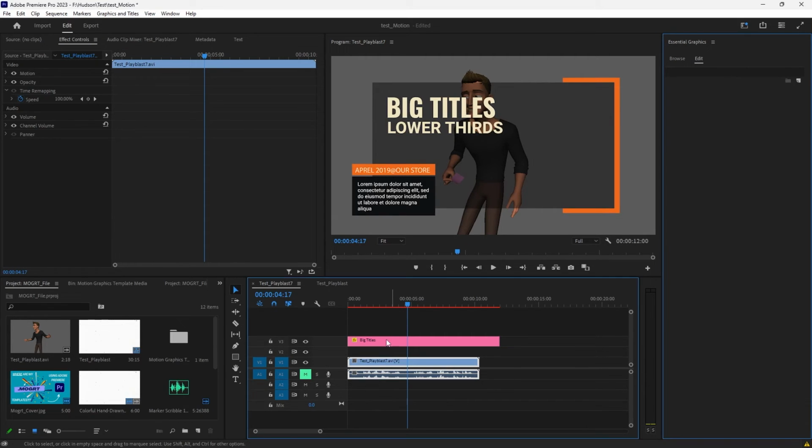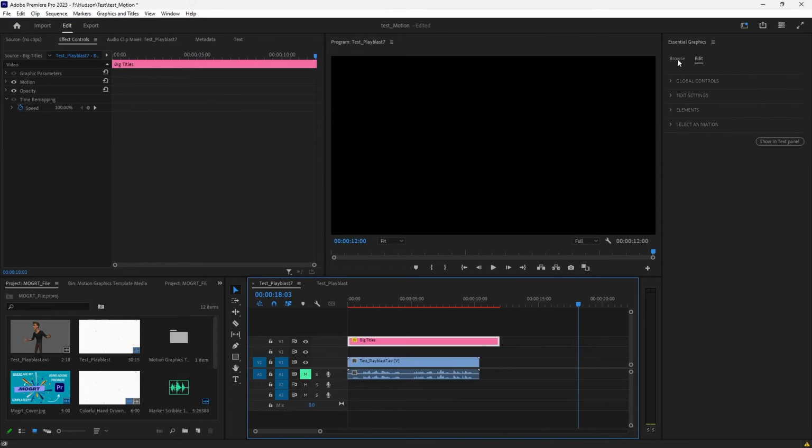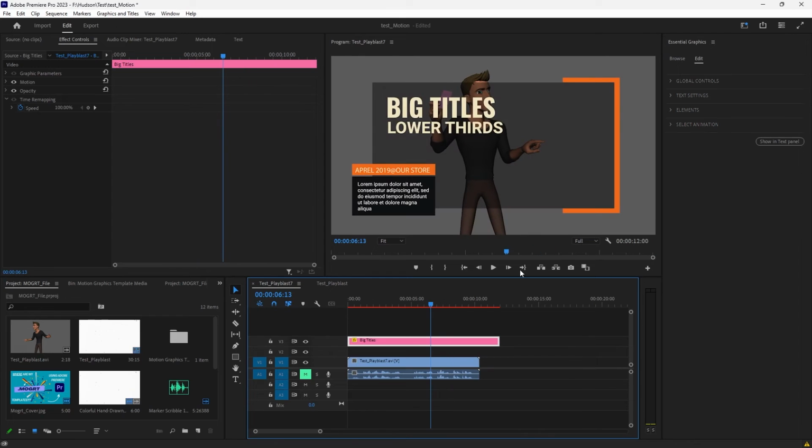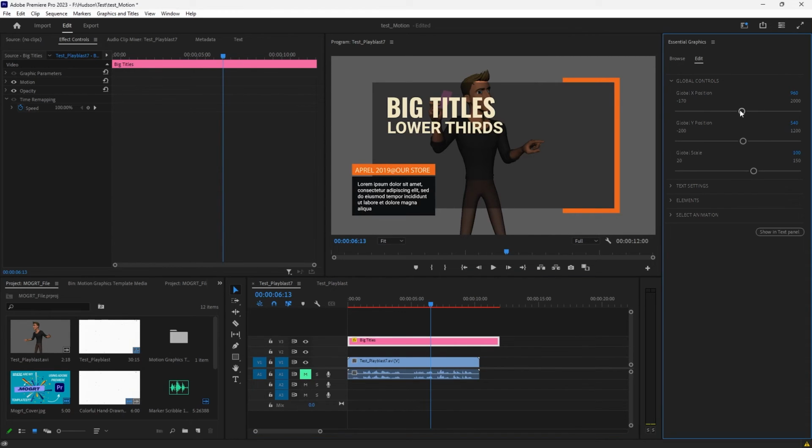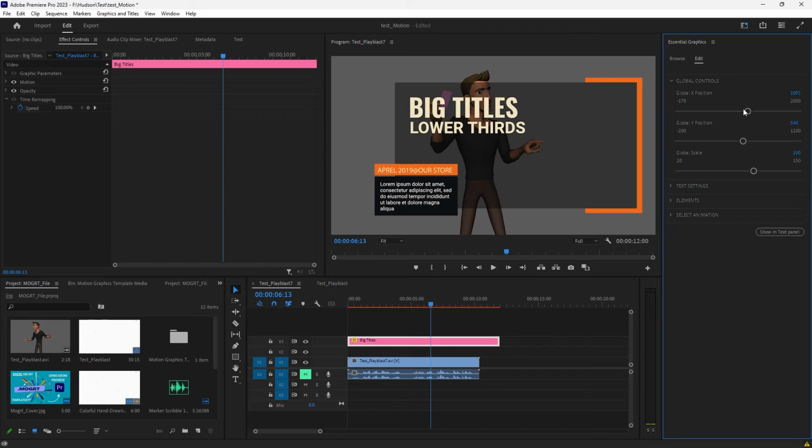Make sure that your motion graphic is selected. And mine, for some reason, is taking a second. There we are. And then you can do global controls that will control the colors and the sizes and just the various aspects of your motion graphic. But we don't need to do that. What we want to do is go down to select animation. This is where the other templates are kept.